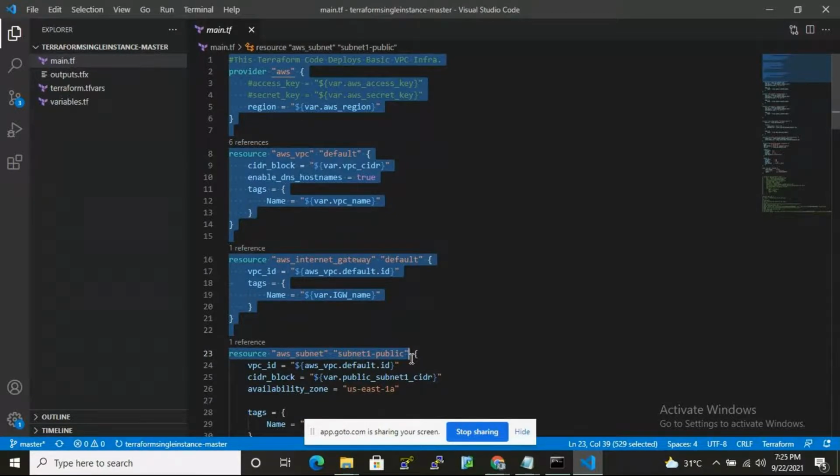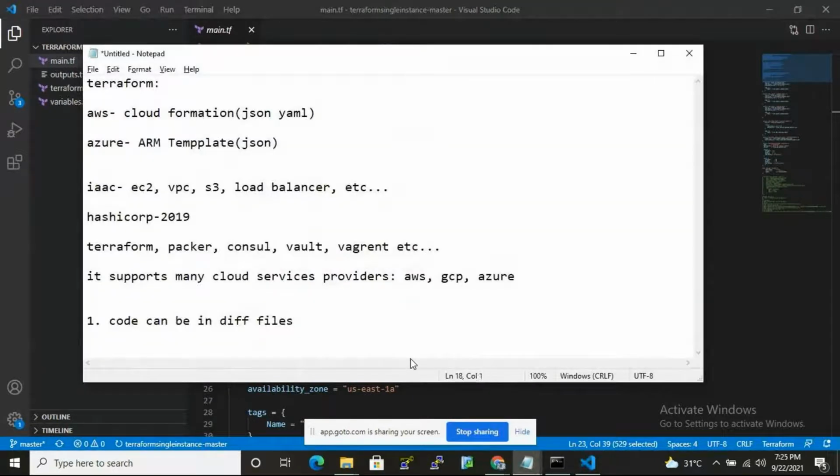The second advantage is, code is easy to read or understand when compared to CloudFormation and ARM template. So this is very easy code, easy when compared to ARM template and CloudFormation. That is the second advantage.